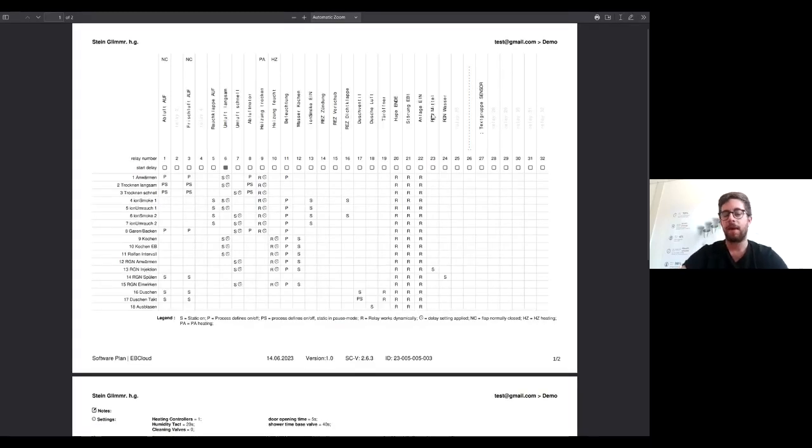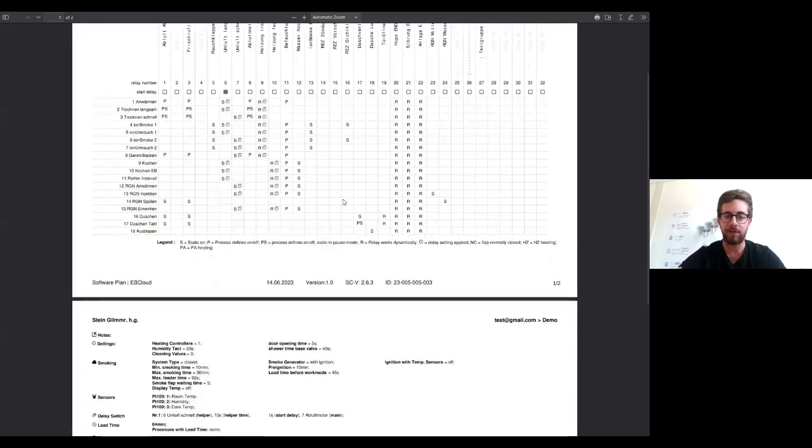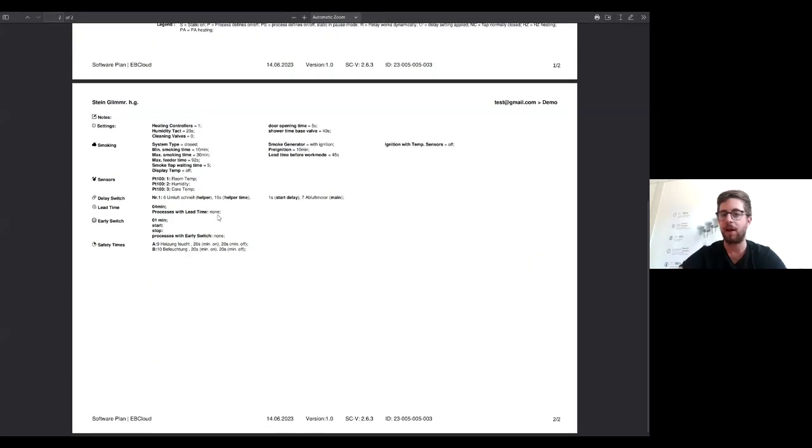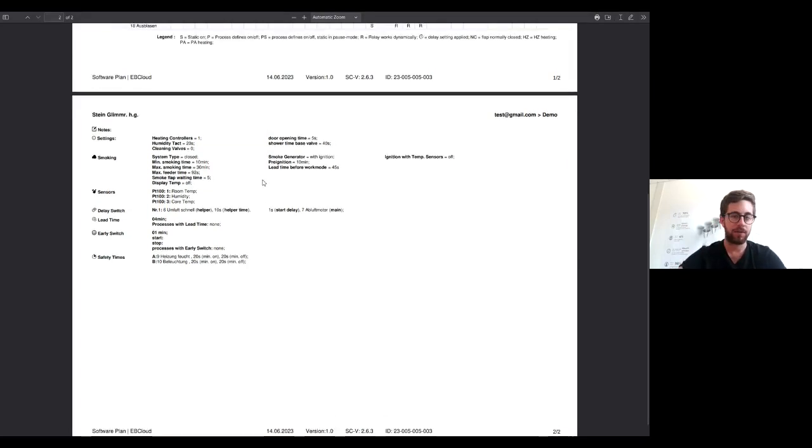Once I click the PDF, it opens a simple page of all the settings that the PLC now has. We can see here it has one heating controller. It's a system that has smoking. For example, we have a closed system here, so we have a minimum smoking time and a maximum smoking time. Then we have the smoke generator that has ignition. Often you have a friction smoke generator, so you don't need a pre-ignition, but as soon as you have heating coils, you need a pre-ignition. Those are all the things we can decide beforehand and then put the software on the controller. We see we have 3 PT100: room temperature, humidity, and core temperature.